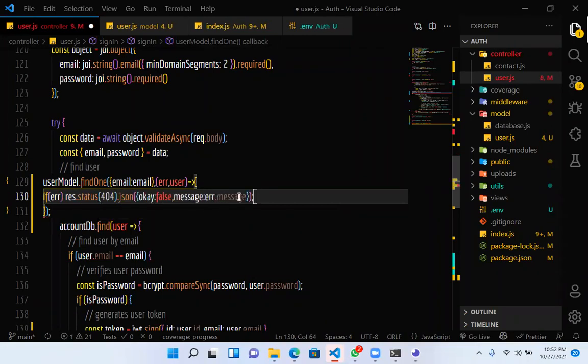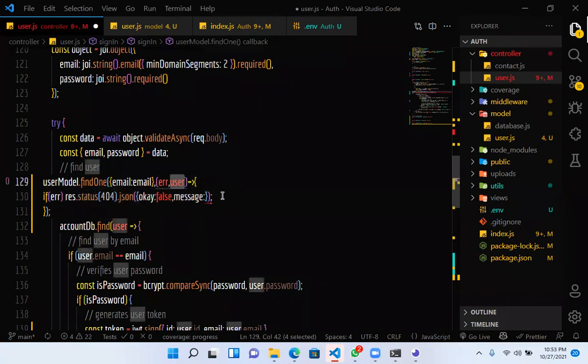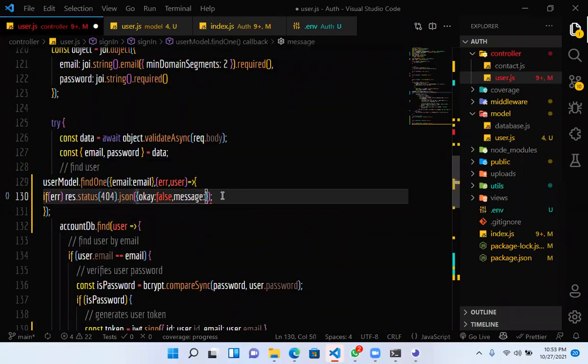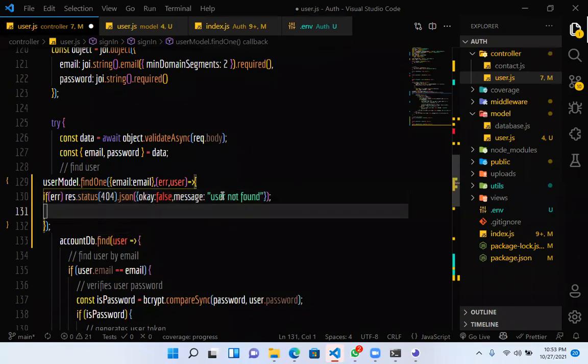Basically you want to tell them that the user is not found, because you told user model to find this user email inside of the database. If you get the user information, it brings it back as the user, but if not, it returns an error. So you want to just say user not found. So that's if there's an error, but if there's no error, you say else.